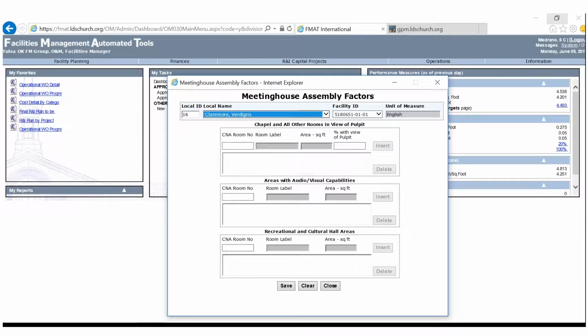So in order to get PF Maps correct, we need to simply add in the rooms that can see the pulpit. So the chapel's one of those rooms. Room CNA room number 2 is the overflow. That's another one of those rooms. And then the cultural hall is a third one. So once that's done, that's going to then populate a percentage based off of some algorithm in the back that's going to help PF Maps determine what our pulpit viewing capacity is.